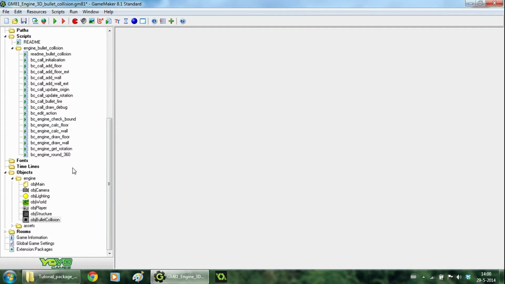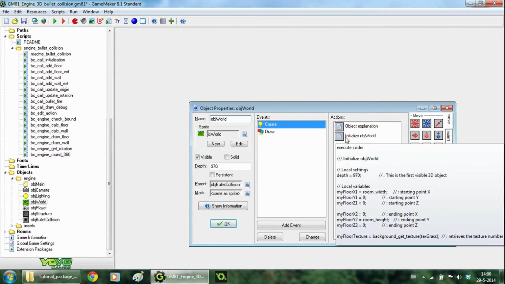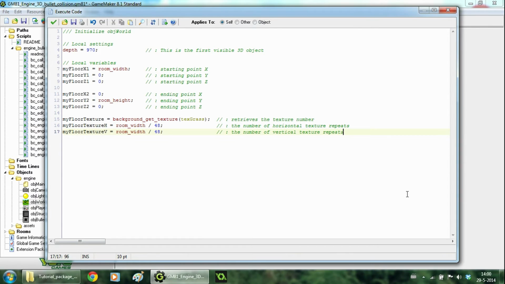The second step is to create the bullet collision models and make them visible in the game. We start off with object world, and we change the parent to object bullet collision. Then add the following script in the create event. The first line initializes the variables. It's the same function as in the create event of object bullet collision.